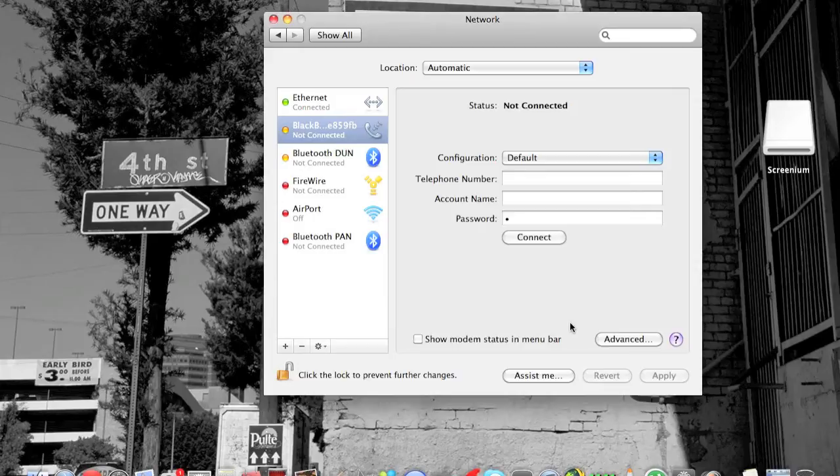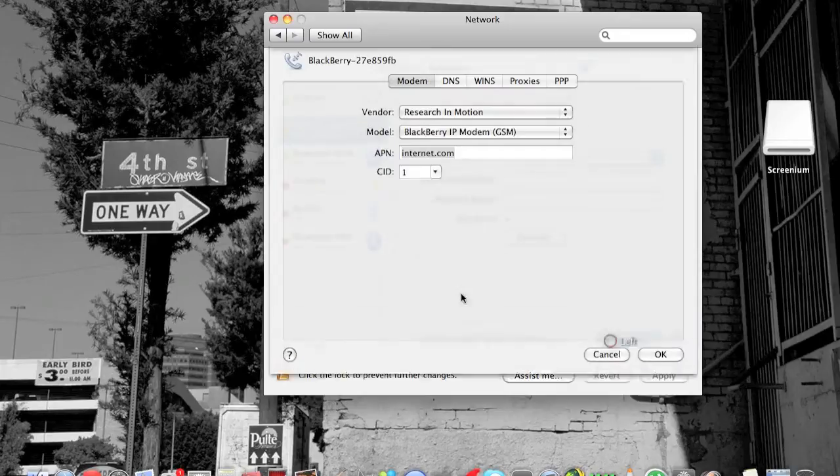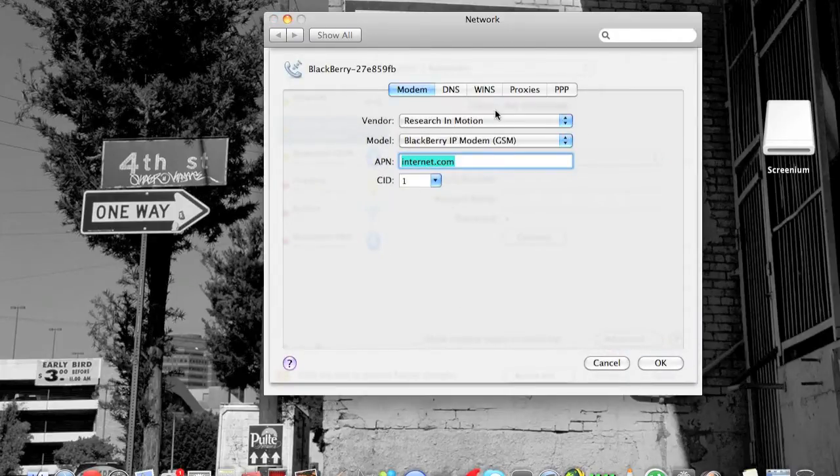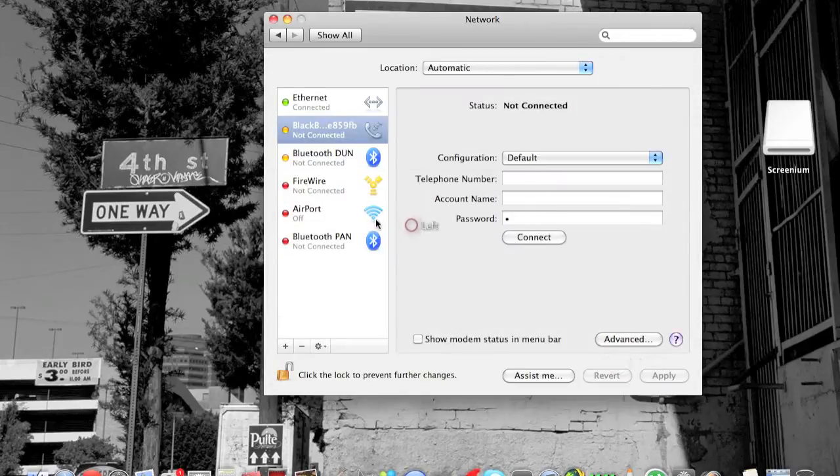go to advanced and click Vendor Research in Motion and Model BlackBerry IP Modem GSM. Then you can click internet.com as the main thing. Then you can go back right here, and that's done. I'm not sure if you need a password or not, but I have a password on my BlackBerry. And I'm not going to connect it because I don't want you guys seeing my IP address, but when you click connect, it should be connected.